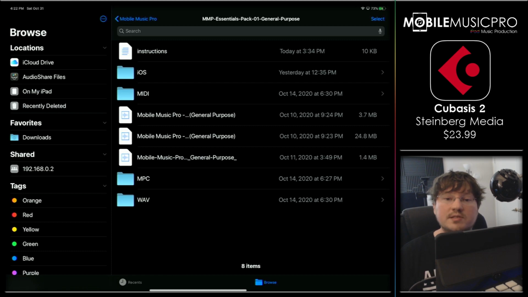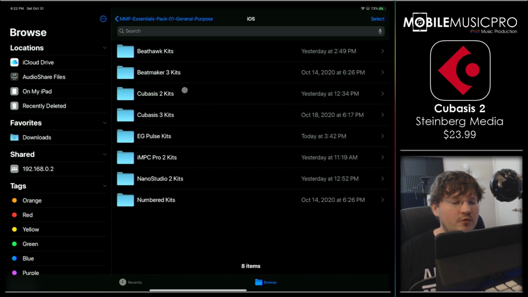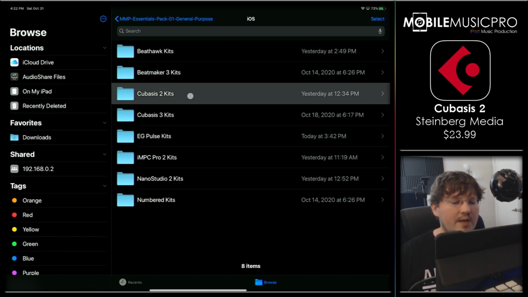So for now, let's go ahead and dive into how we're going to install these drum kits for Cubasis 2. So as before, we do have our sample pack folder pulled up here, and what we're going to do is once again navigate to the all-important iOS folder. So we'll tap on iOS, and this time we'll navigate to our Cubasis 2 kits folder. So we'll tap on that.